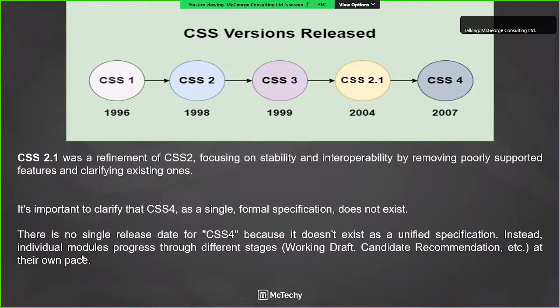So it started in 2004, but it was officially released in 2011. Okay, so the development of CSS 2.1 started in 2004, but it was finalized and made official in 2011.